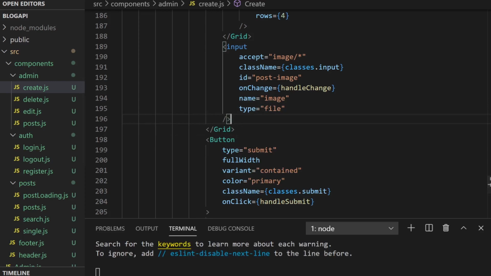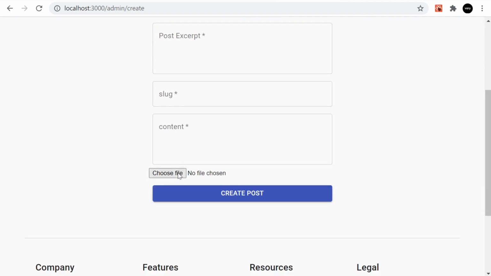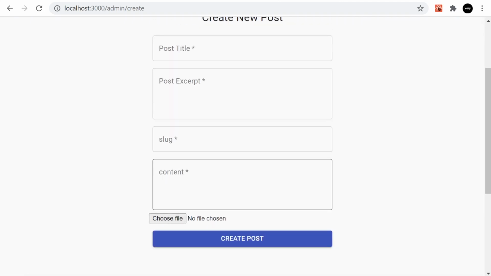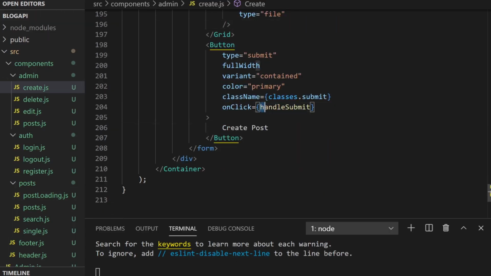Let's have a look to see what that looks like. So if I go to new post, we've got this button here. You can see it's not been styled. I may style it before I upload it, but it's functional. That's all I want to show at this point. So I can choose a file, and that should allow me now to choose a file. So let's go back.